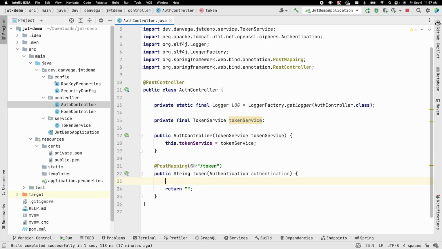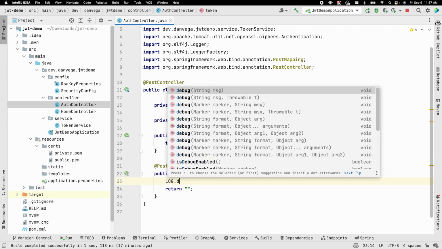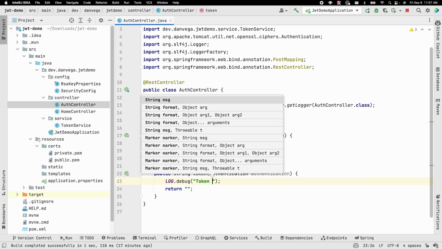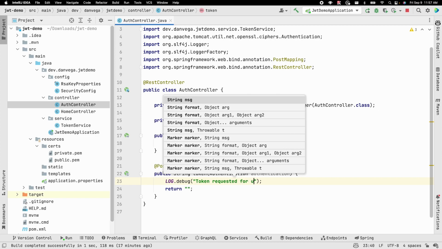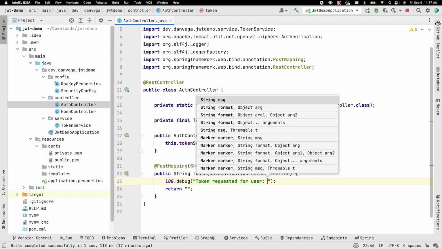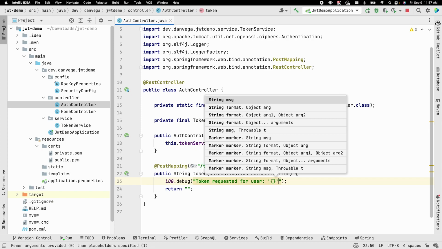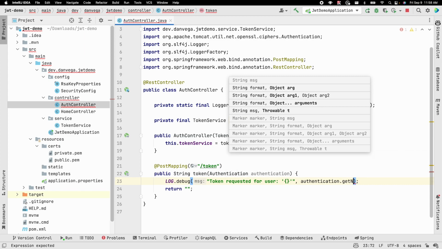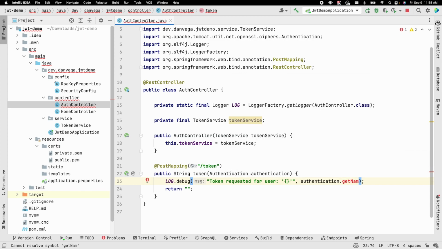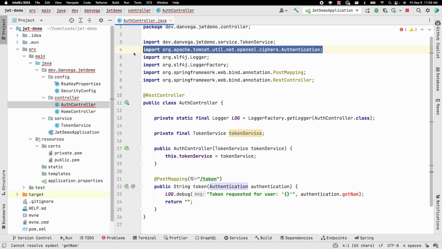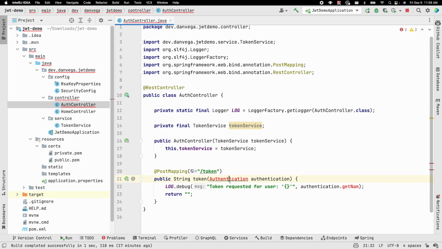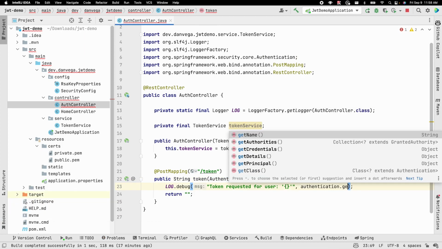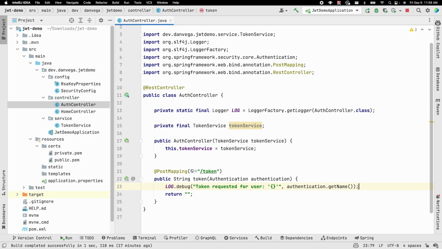And what I want to do is just go ahead and do some logging in here. So I'm going to say log debug token requested for user. And we'll say that placeholder. And then we'll say authentication.getName. Did we pull in the wrong authentication? I keep doing this. Yes, we did not want that one. We wanted the Spring Security Core, and we can get name from that.